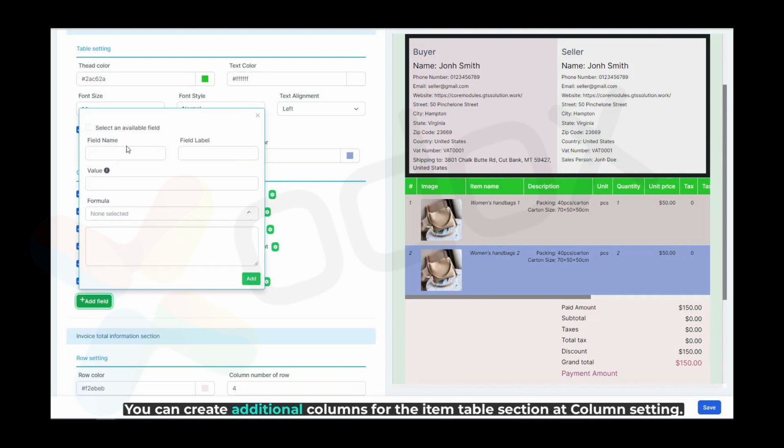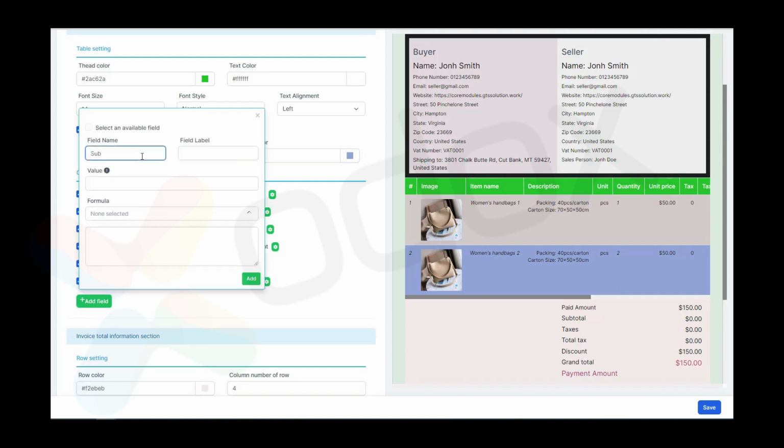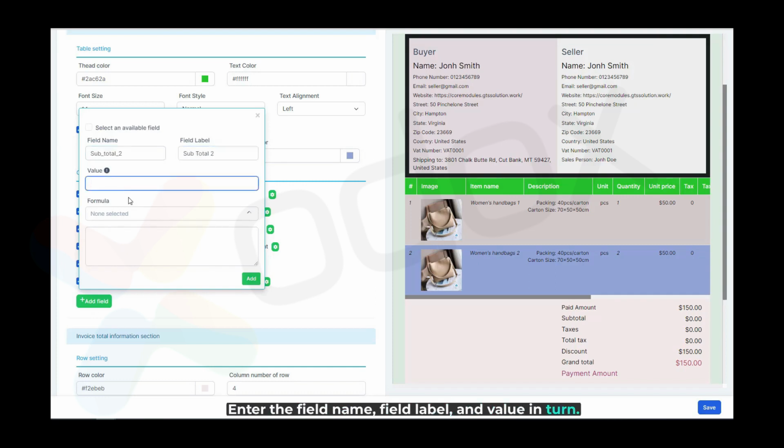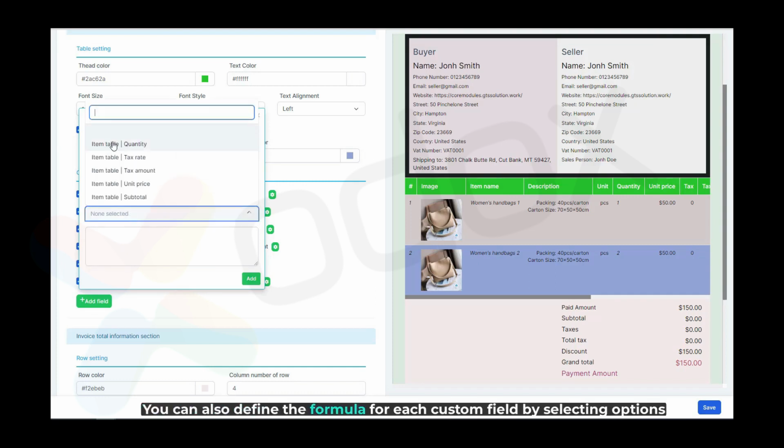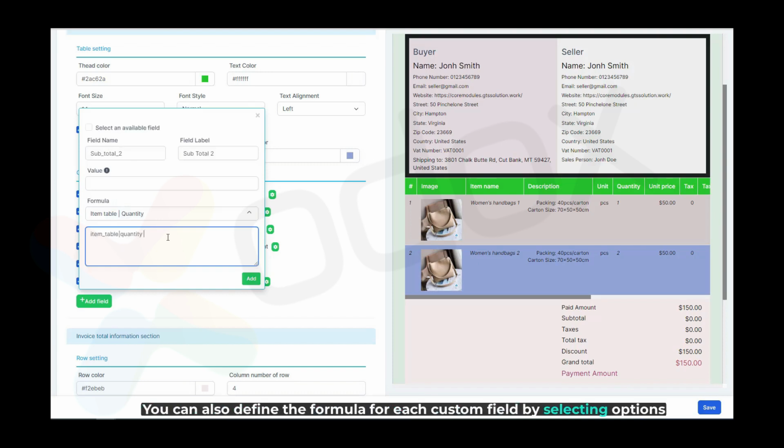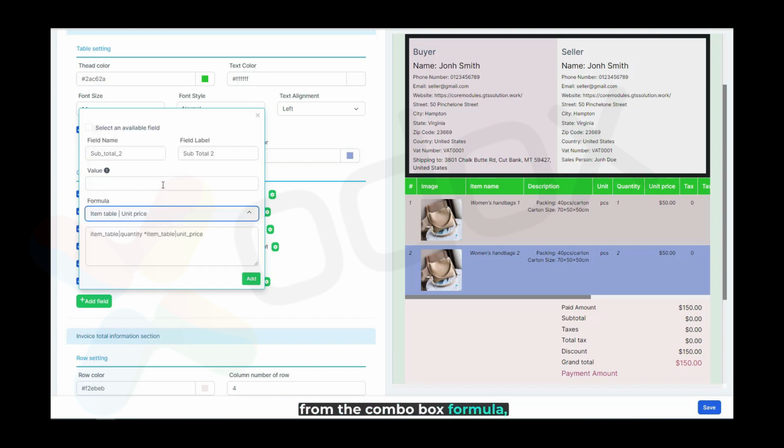You can create additional columns for the Item Table section at Column Setting. Enter the field name, field label, and value in turn. You can also define the formula for each custom field by selecting options from the combo box formula. Click on the Add button.